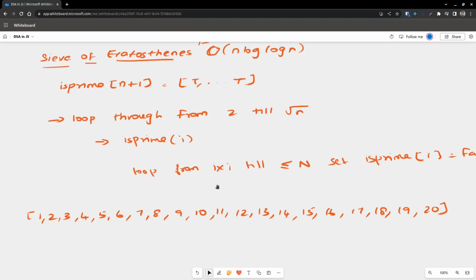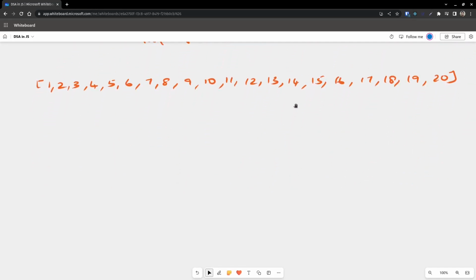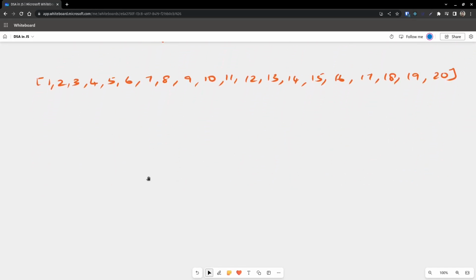For example, if it is 2, then from 4, not including 2, because 2 is a prime number. So from 4, all the factors: 4, 6, 8, 10, 12, everything we will set to false. We will do the same for all the numbers till the square root of n. Okay, let's get through an example. Let's say we are trying to find all the prime numbers less than or equal to 20.